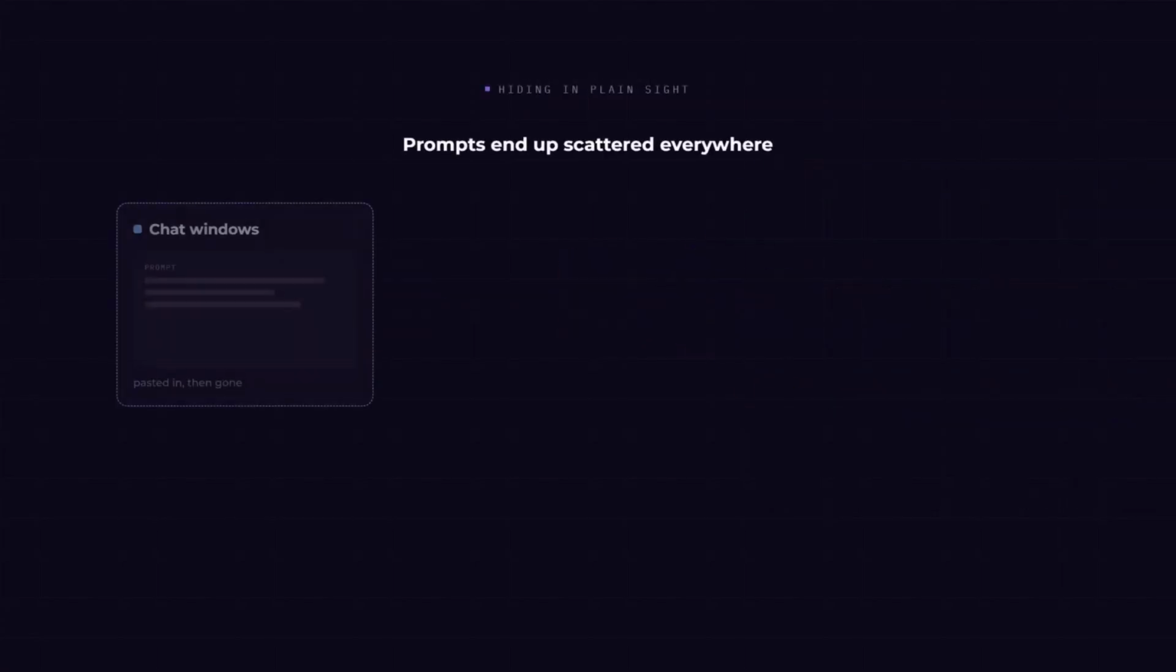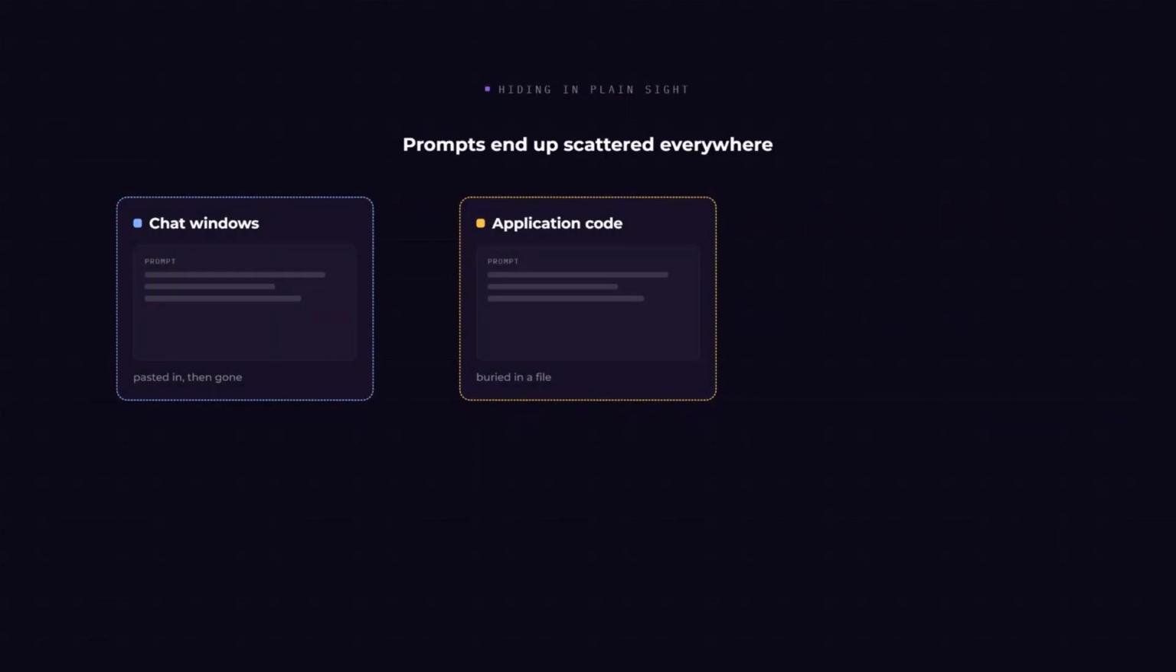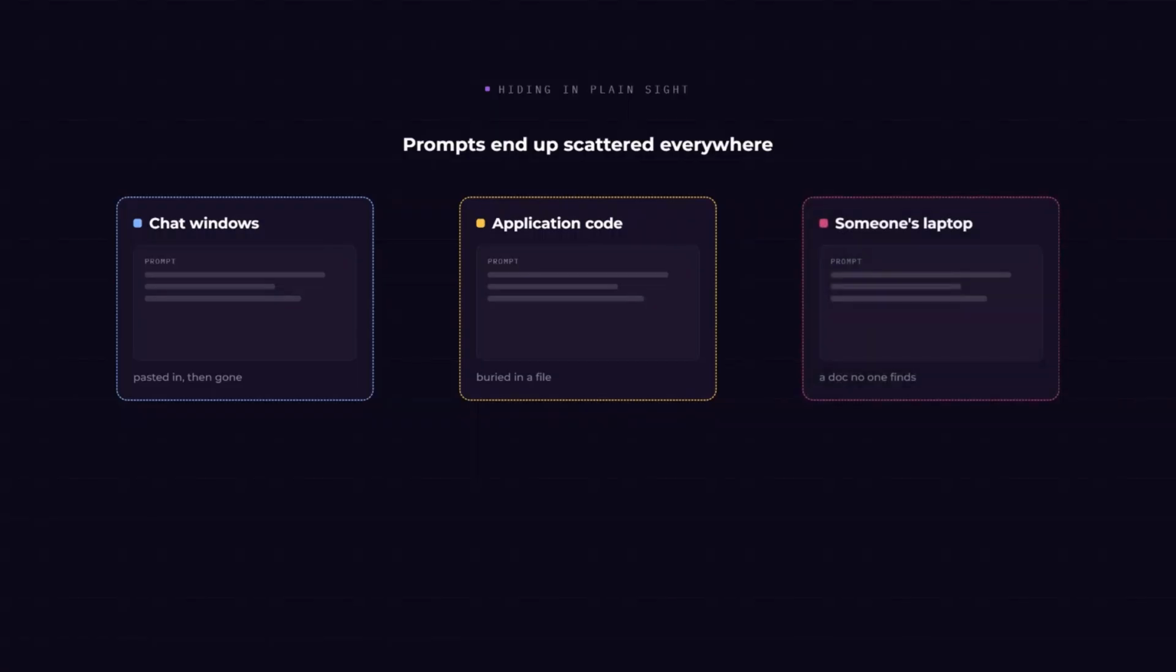In most organizations, prompts are a problem hiding in plain sight. They are pasted into chat windows. They are buried inside application code. They sit in a document on someone's laptop. When a colleague writes a prompt that works well, that work rarely reaches the rest of the team. It is written once, then lost.